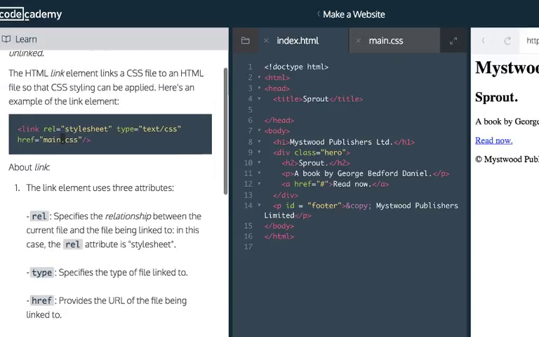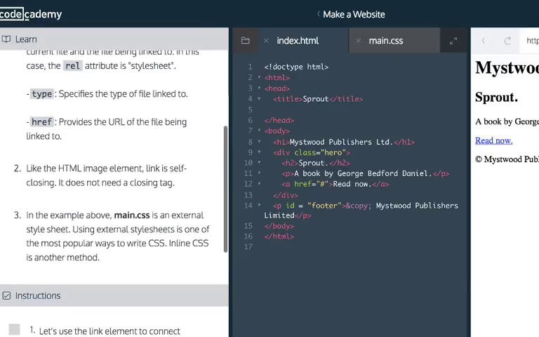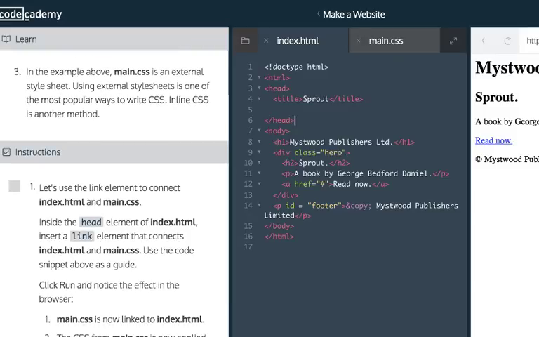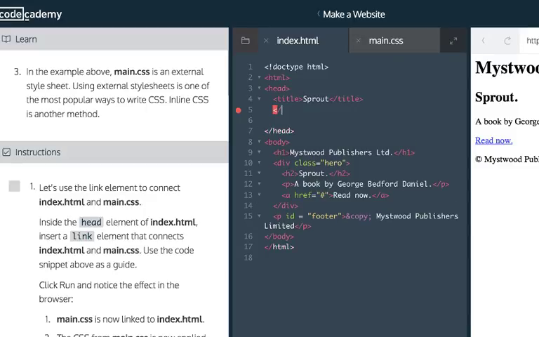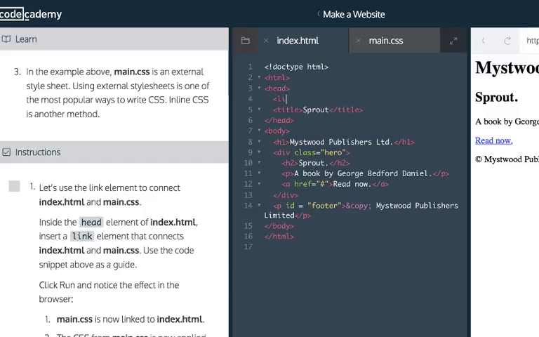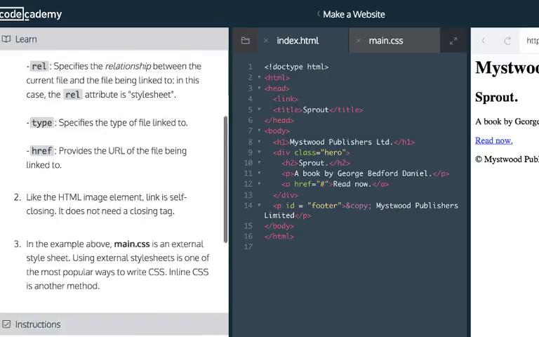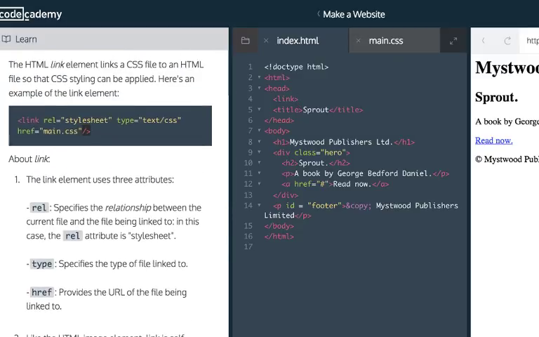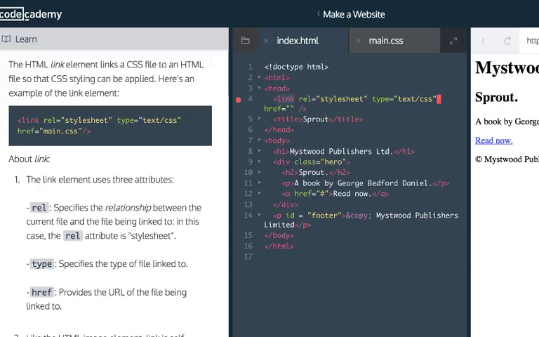Like it says, where does it want us to put it? Inside the head. So we can just go here, and it doesn't really matter where you put it; you can put it anywhere and it will work. We are going to do something similar to this, and you do see it's self-closing as the image was. So we want to do our link there and then just close it, and have rel equals stylesheet, type equals text/css, href equals main.css.